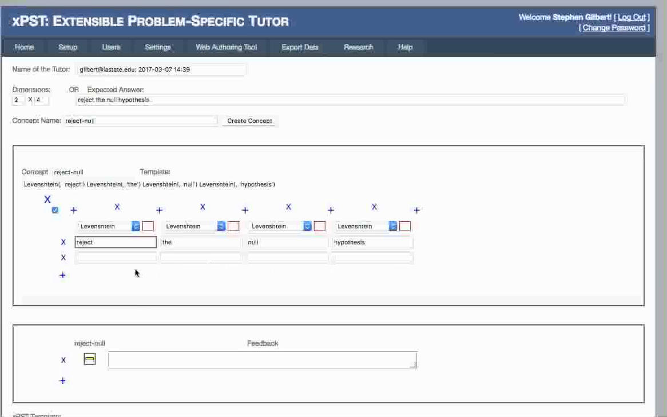Now, there are a variety of things we can do here. Levenstein is one of several measures about words. So if I find the word reject, and if I have a Levenstein fit within one, then I'm going to accept it. A Levenstein fit is about spelling. So a Levenstein fit of 0 means the exact same word. If I have one letter different, that's a Levenstein distance of 1. If I have two letters different, added or subtracted or changed, Levenstein distance of 2, etc.